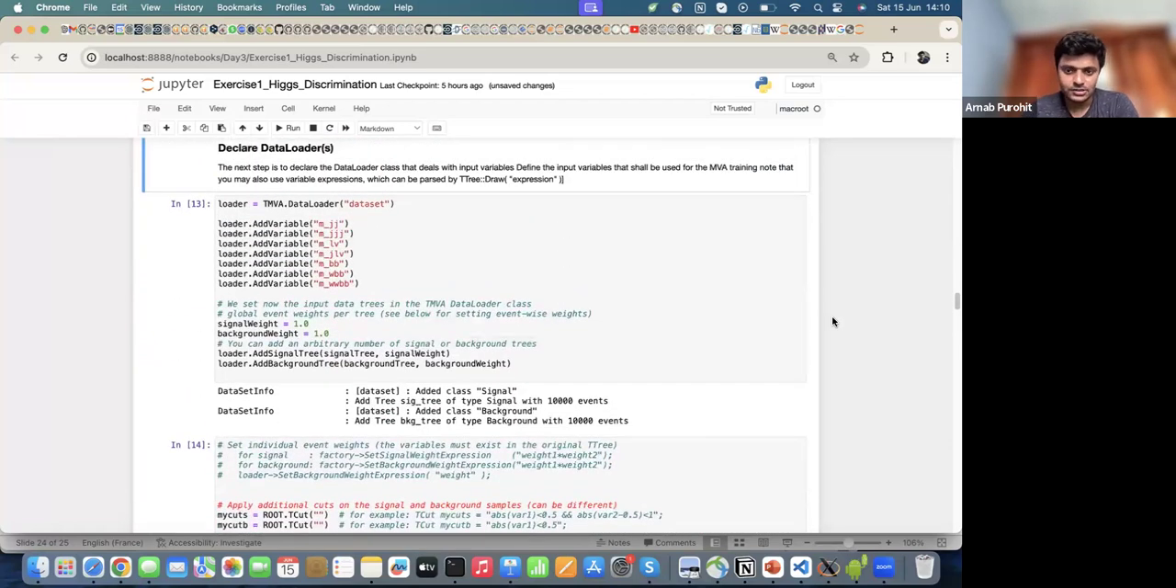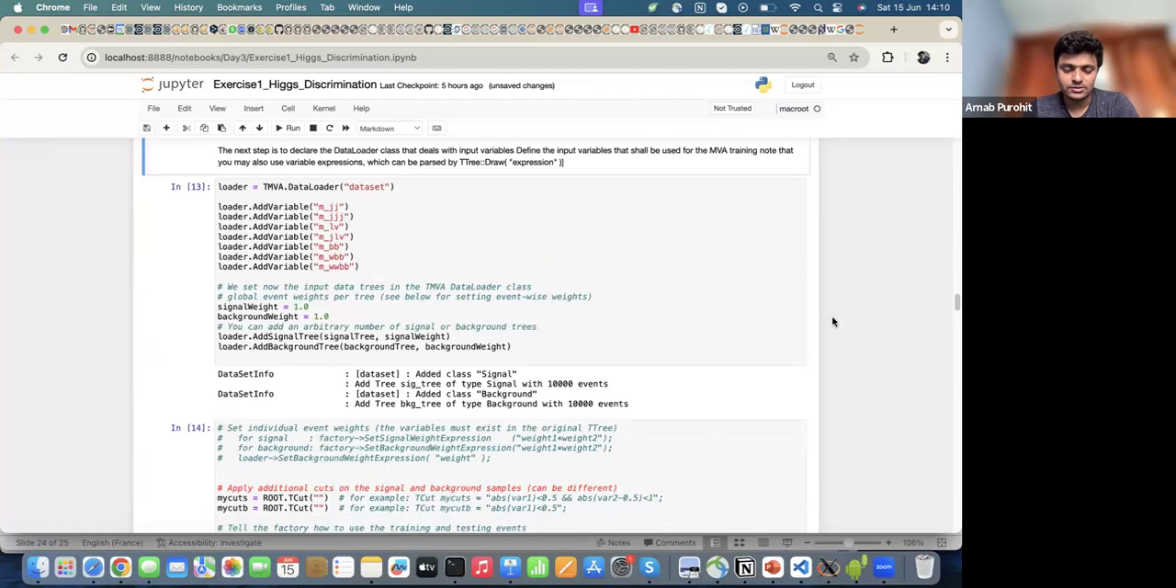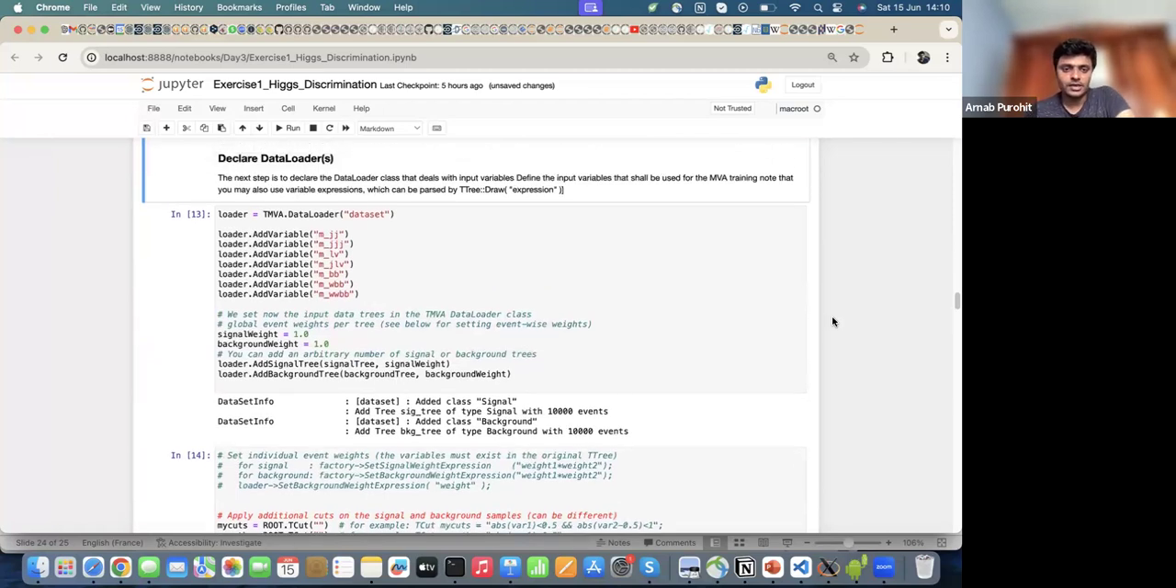Now let's come back to the main goal of this exercise, which is to train the algorithm. For that, as I already said, we are using TMVA. At the beginning, we are creating an object called DataLoader. Basically, this data loader will contain all the data that we are going to use at the end to train the algorithm. I'm giving it the name dataset, and that data loader is loaded as loader in Python.